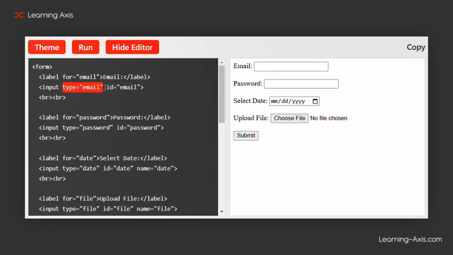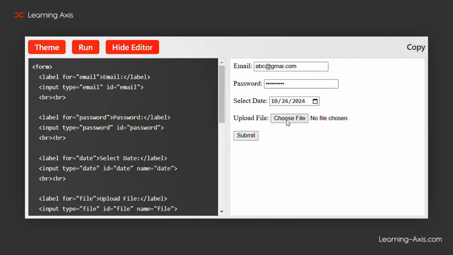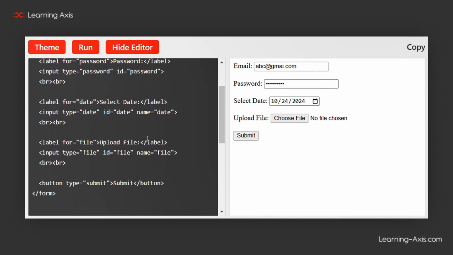The type equals email ensures users enter a valid email. Type equals password hides the input content for privacy. The type equals date opens a calendar interface, allowing users to pick a date quickly. The type equals file provides a button to upload files from the user system.